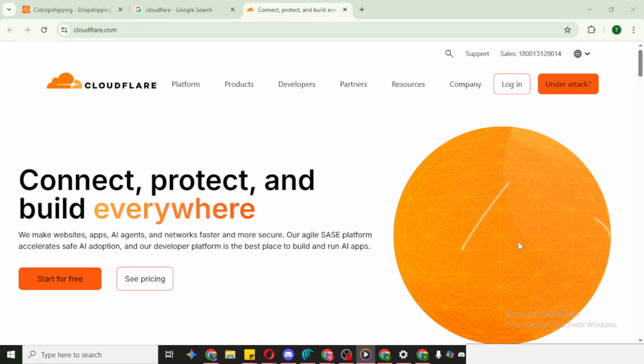On the homepage, look to the top right for the button labeled Start for Free. If you're on a smaller screen, this might appear in a menu, but it will always say Start for Free. Click it to begin creating your account.